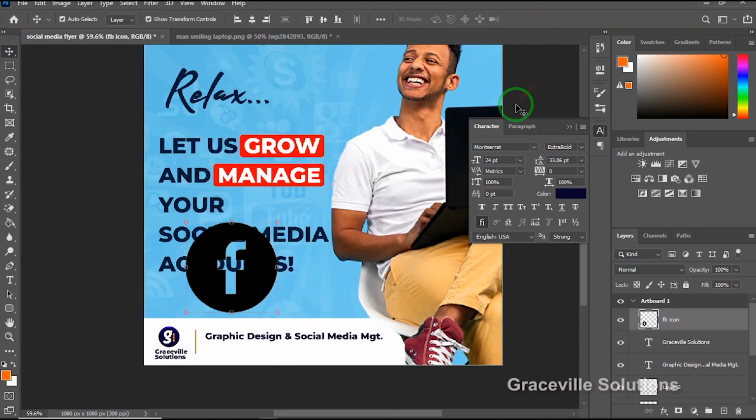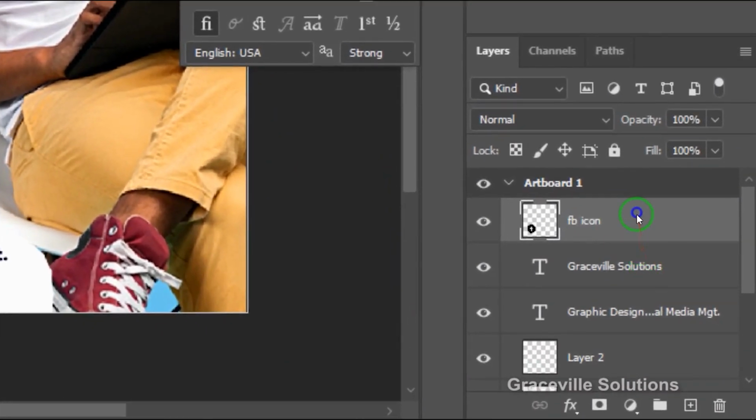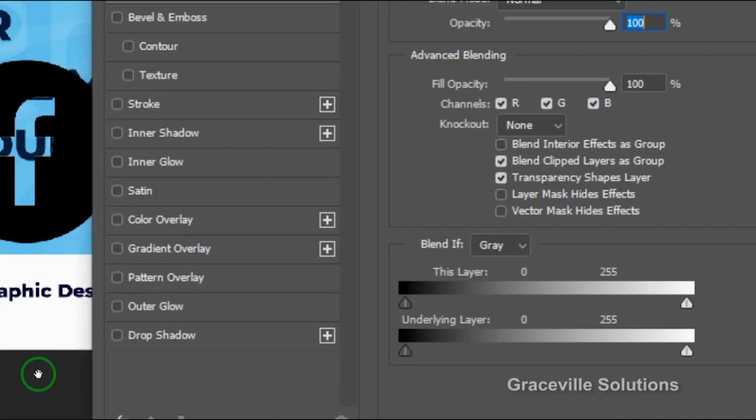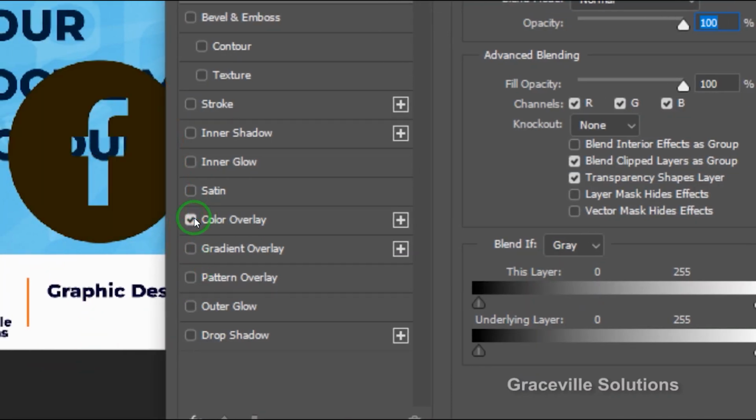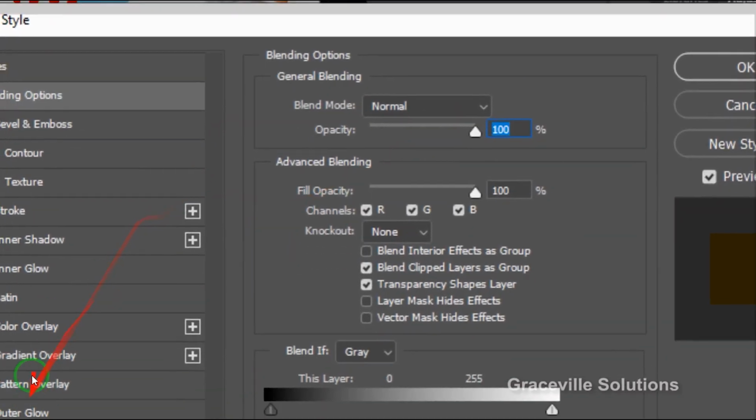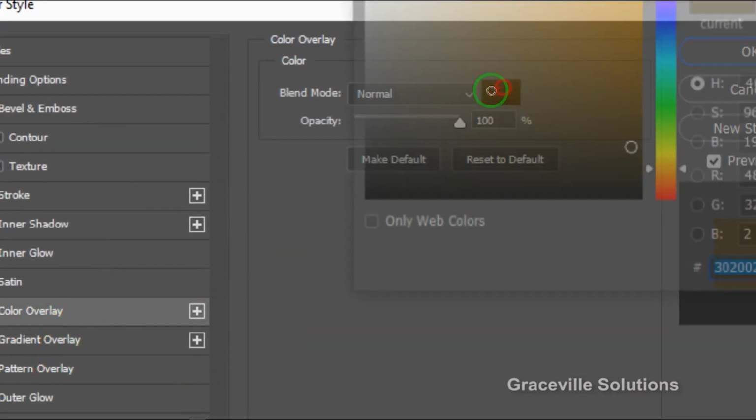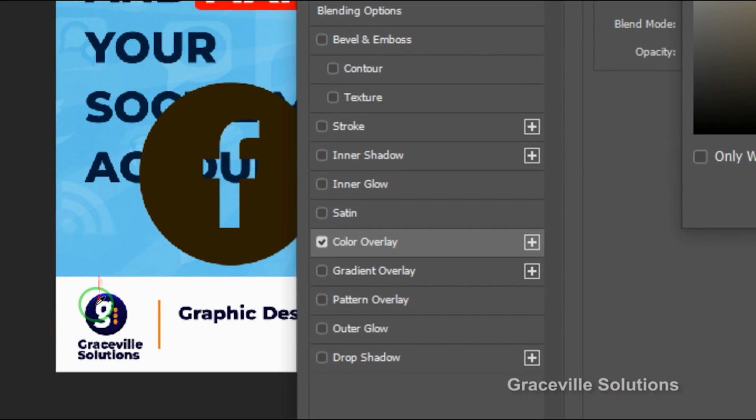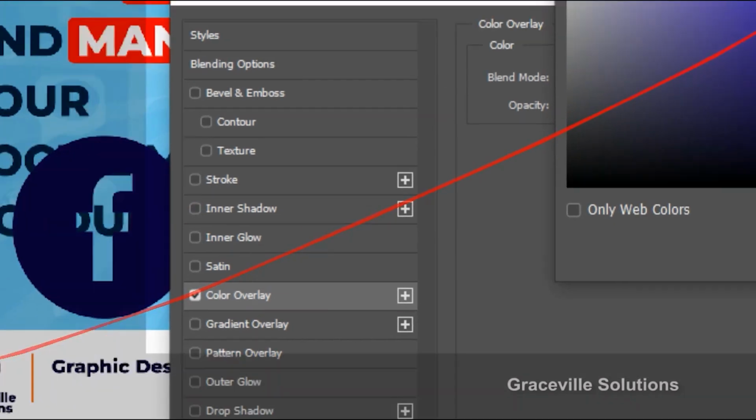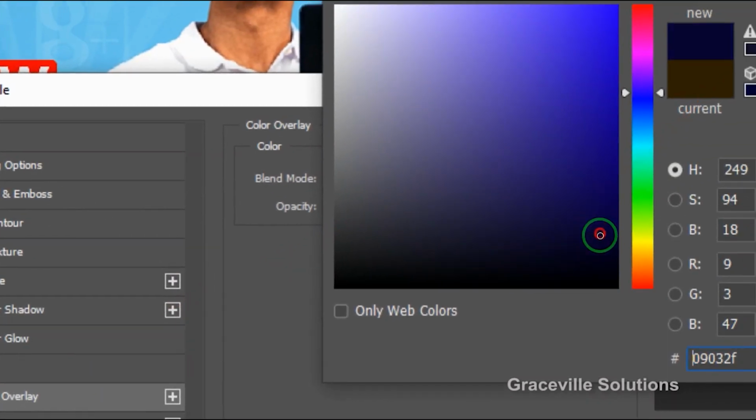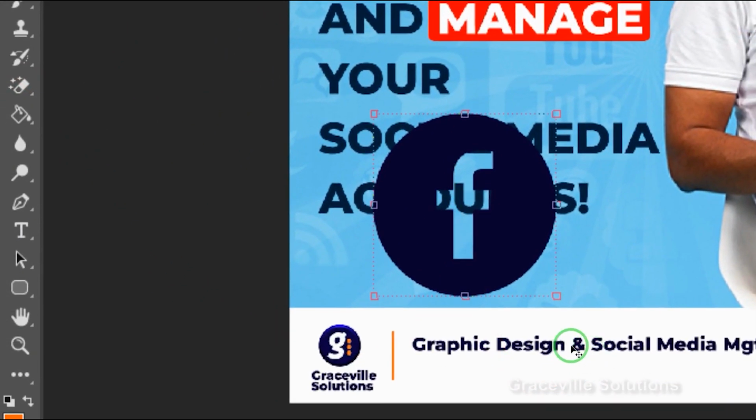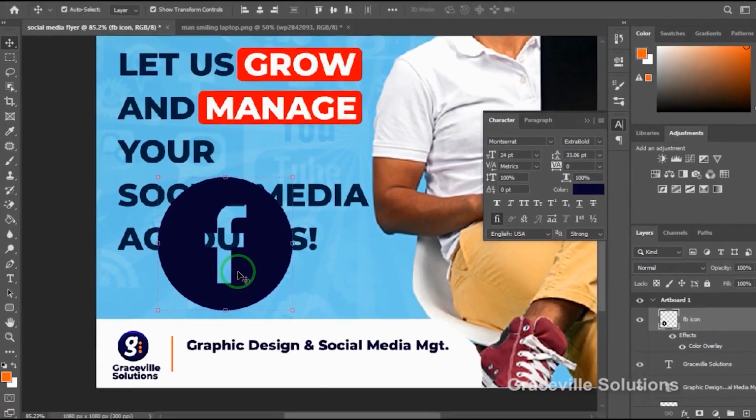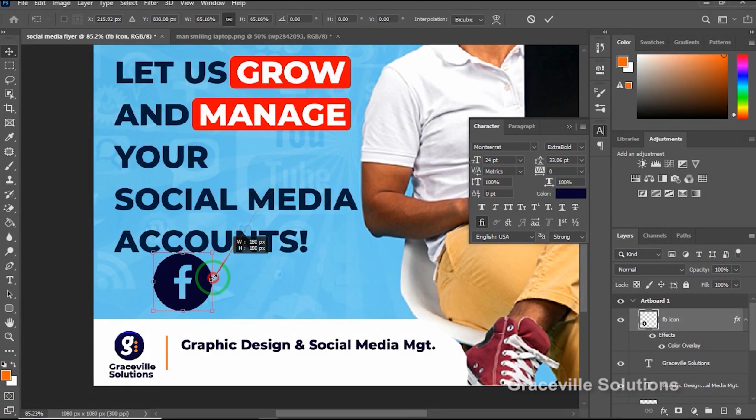Then I'm going to change the color of this social media icon. So I go to the blending options right here. Then I go to color overlay right here. Then I take the color picker and I go to where I have my logo and just pick the exact color for this and make it darker. And I click OK and OK once again. So as you can see, I've successfully changed the color of the logo. So I'm going to resize it all the way down.